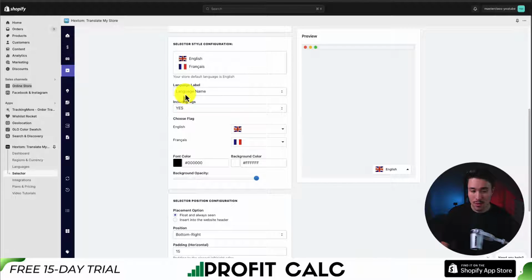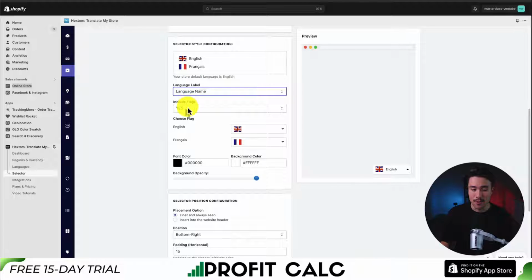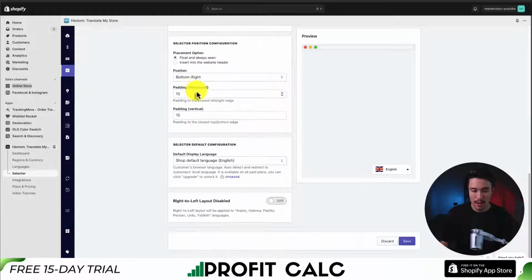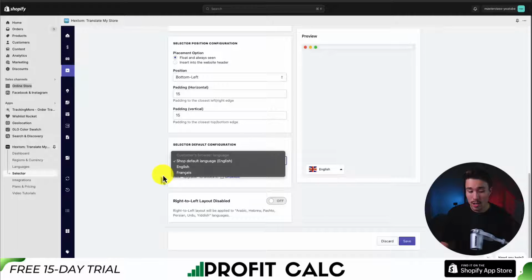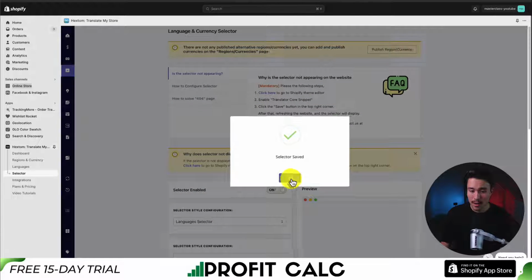Now for our selector, we can choose whether to just have the language name or the language code. We can even do no labels and just add the flag, but let's stick with language name for now. I will also include flags. I'm going to leave them as the default. And in terms of the position, let's move it to the bottom left as I do have something in the bottom right for this store. We can also set the browser language. And it's going to be default, but they can switch it to French if they want to. Next, I'm going to click save here to finalize those changes.